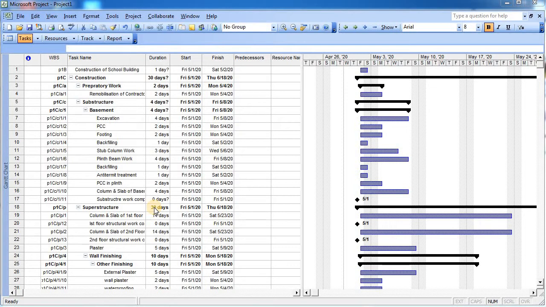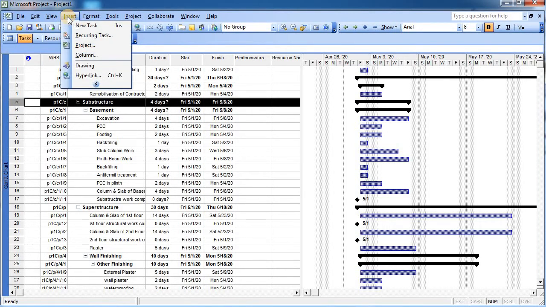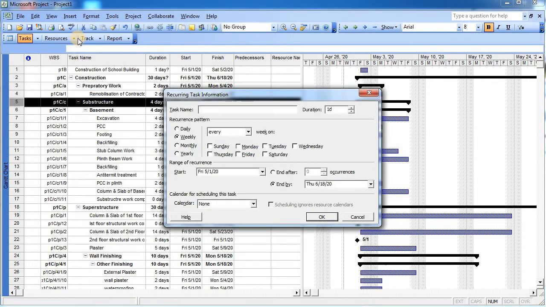So for entering the recurring task, first you should select where you want to enter the recurring task. So we will select the particular row, maybe the row before the substructure. Once you have selected this particular row, then we will go to the insert tab at the top. We will click on this tab, and then you can see over here, this is the second option, recurring task. We will click on this recurring task.